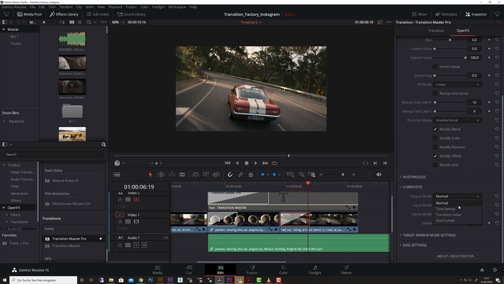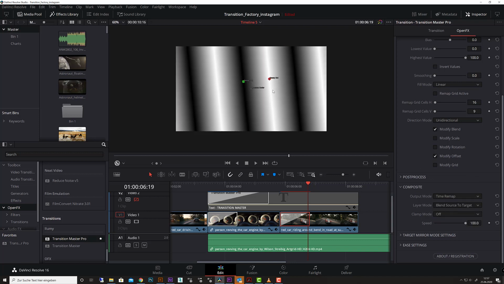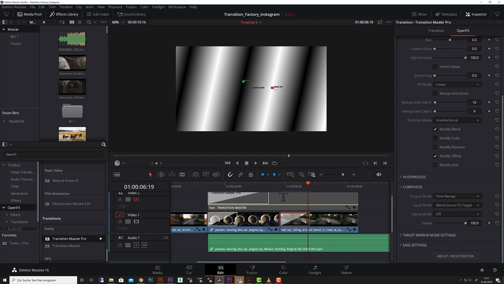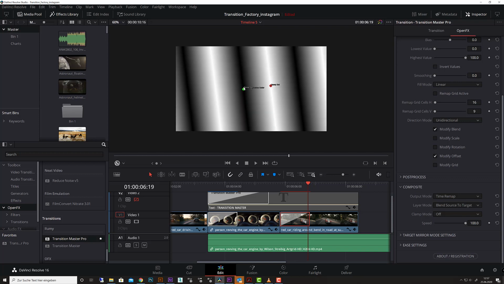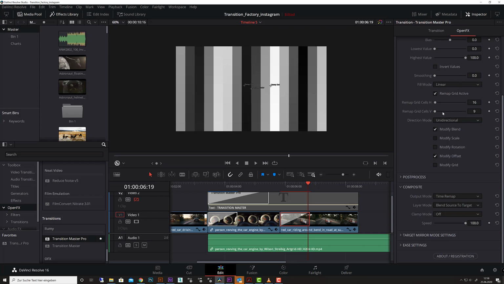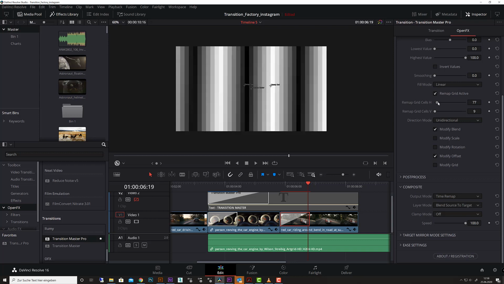Let's go to the time remap function and bring these handles into a straight position, something like so, so that we are quite linear. Okay, should be fine. Let's have a look. We also have a remap grid. If you activate that, you will get this grid, and this is the way you can increase the grid cells in length and in height. We don't see the height because we have straight lines, but let's do it for now in this direction.